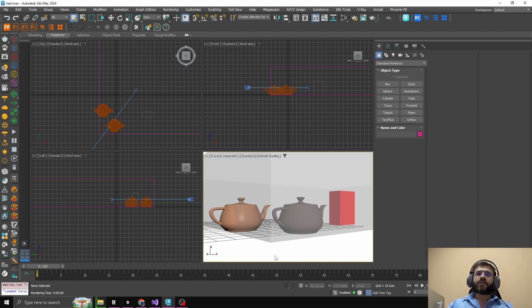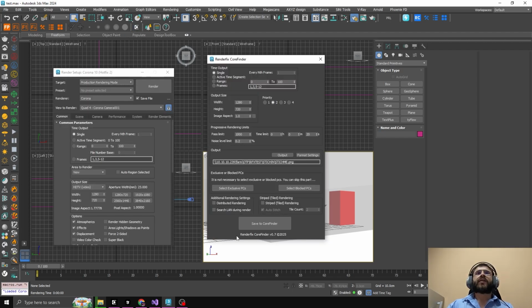So you should have the latest version of CoreFinder, and then you click our button here and you just need to check this checkbox here, stripped rendering. Auto stitch means that it will stitch automatically when all the tiles are rendered. We can set here tile count. You can set whatever you see is suited for you. I will do just 4 and save to CoreFinder.